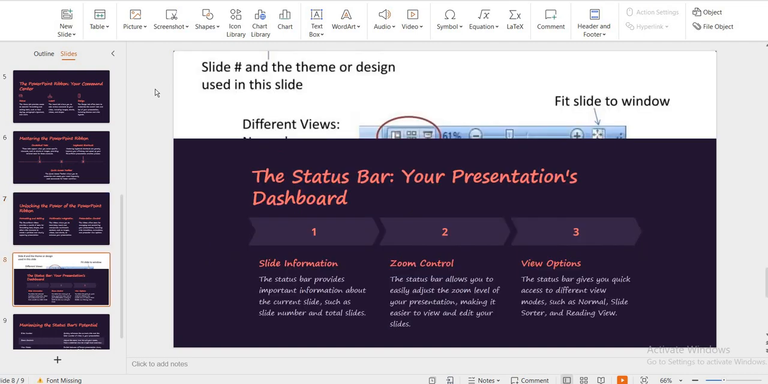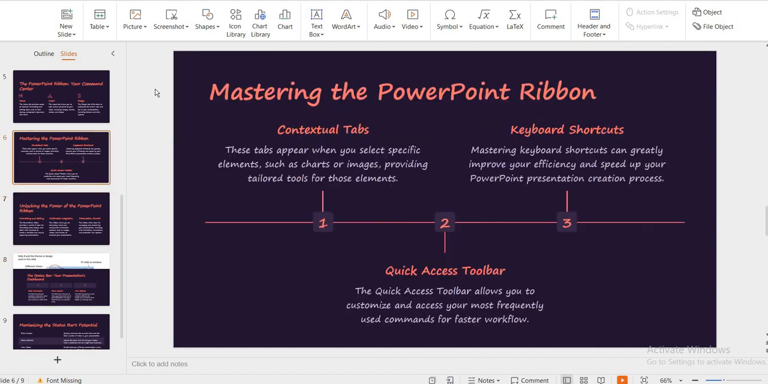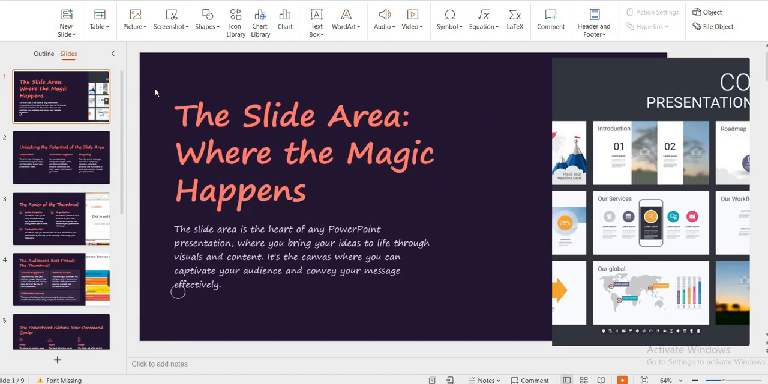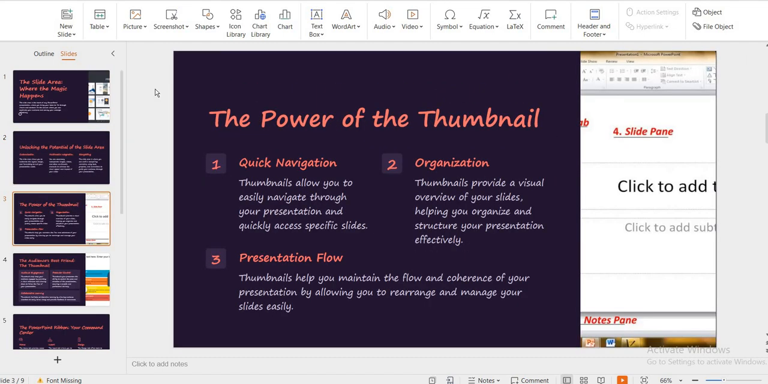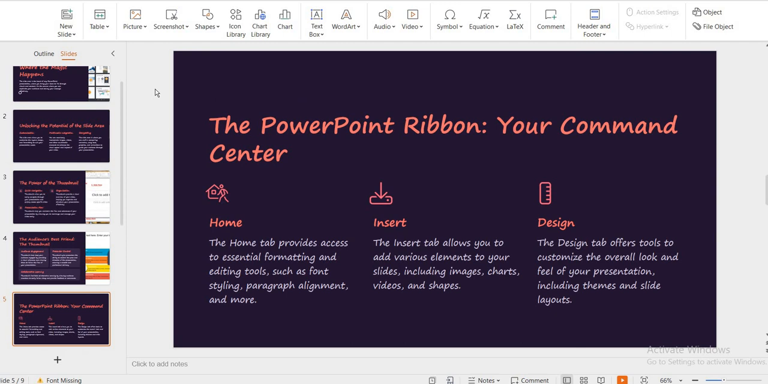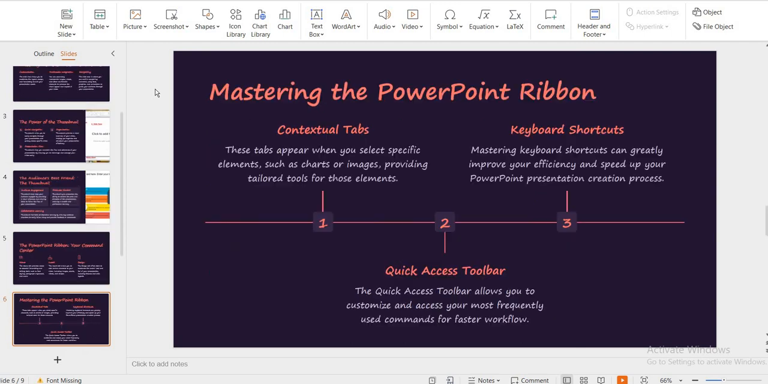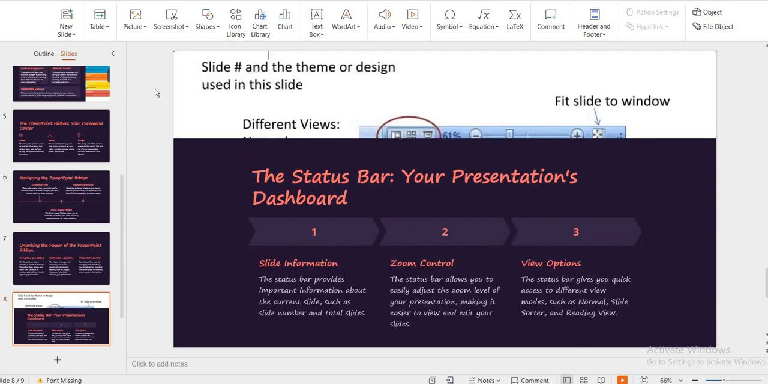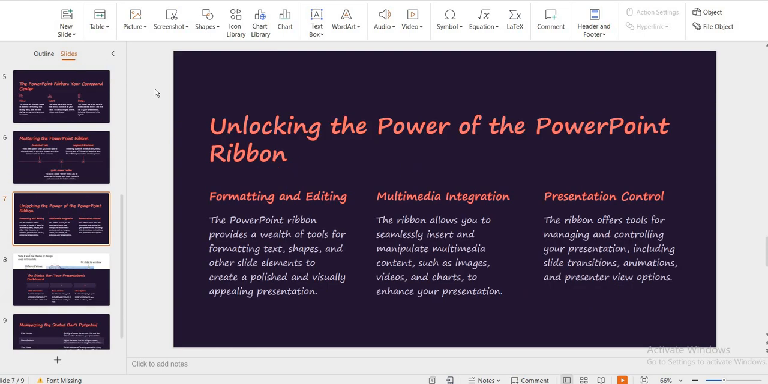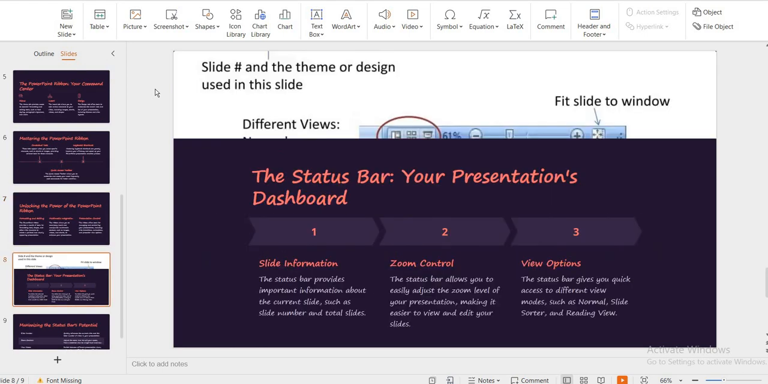The last one we are going to discuss, because in today's class we discussed the slide area and the thumbnail, which is on the left side, and the PowerPoint ribbon, which is above. Now we are going to learn about the status bar, which is at the bottom. So what is the status bar?